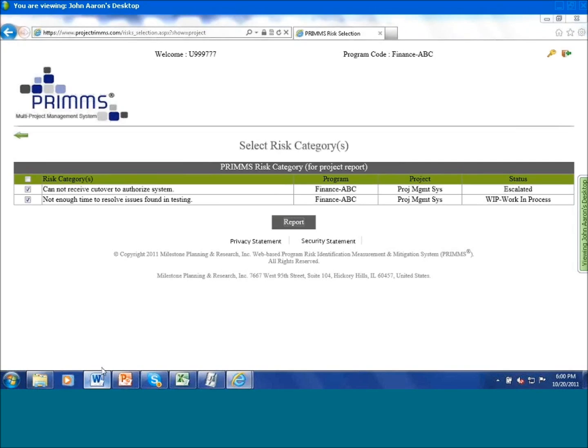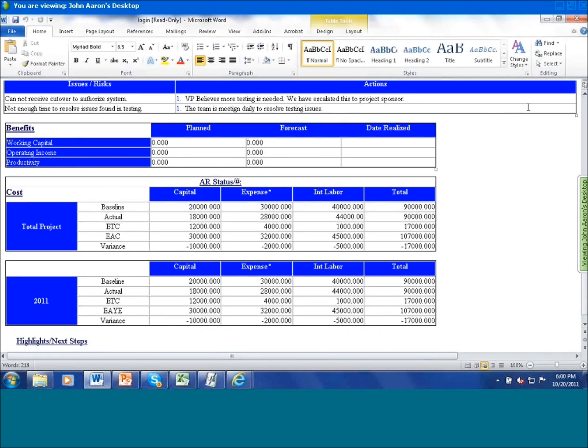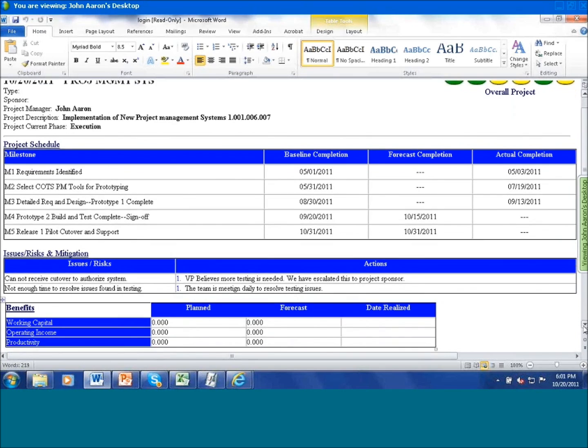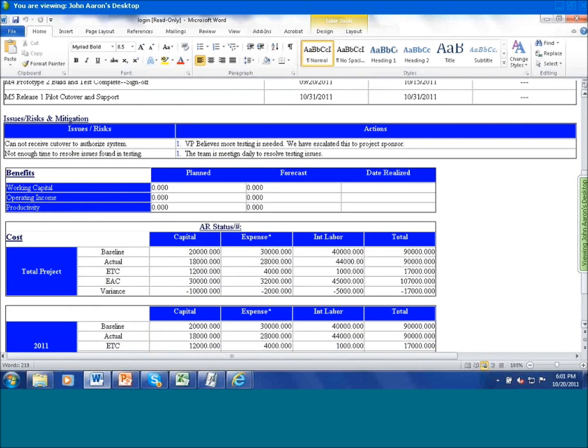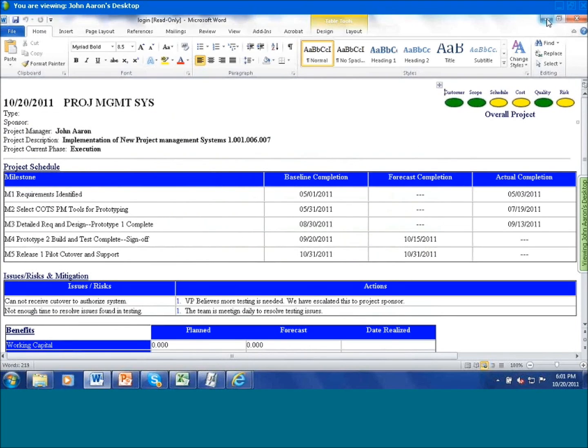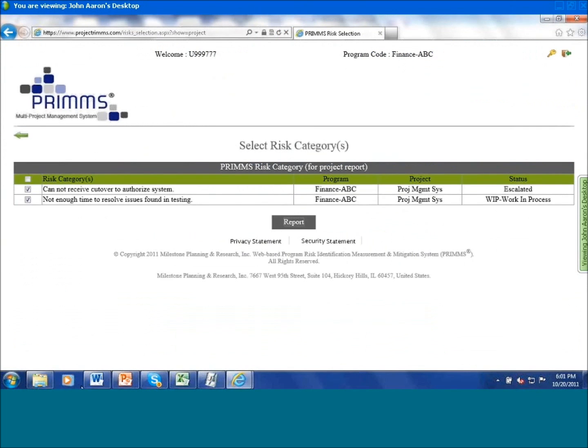Here it is. Okay, and so here's our report, and it gives you a view of who's the project manager. This is the accounting number. These are the milestones. This is the baseline completion, the forecast completion. These are the risks and issues. And here's our budget information. So it brings it all into a very convenient, easy-to-use status report. And so I had it open, and I didn't realize I had already opened it.